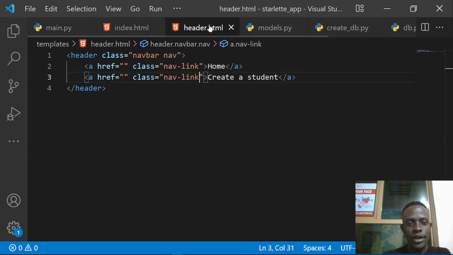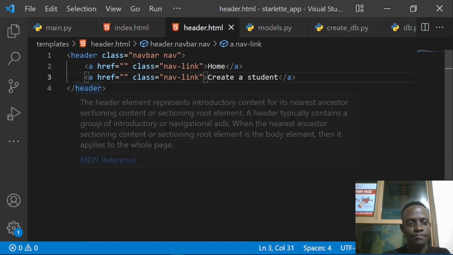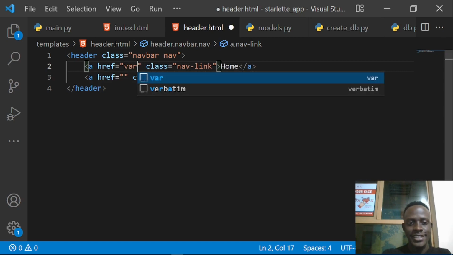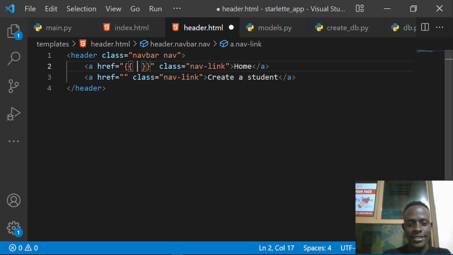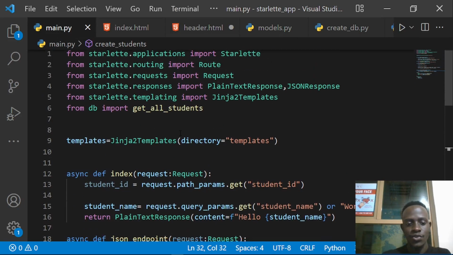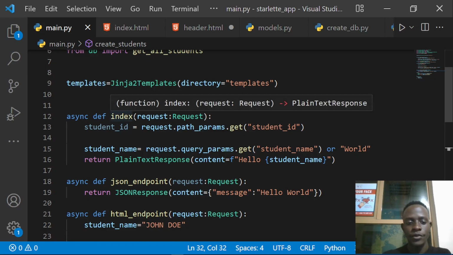So I'll go to the header.html page right here, and within our header.html, we're going to use our url_for function to basically specify which endpoint to redirect to, in case we click on a certain link. In this case, I'll say var and here I'll say url_for, and I have to specify the name of the exact endpoint. So let's say we're navigating to slash, or our root URL, I have to keep in mind the name of the endpoint, which is index.